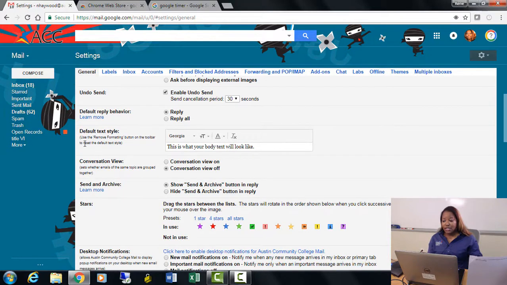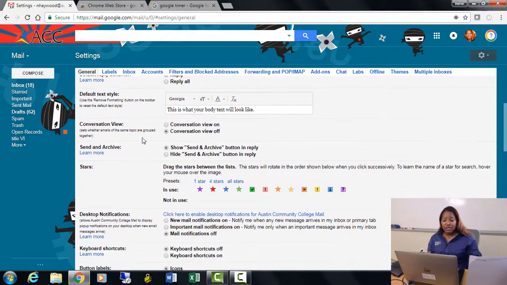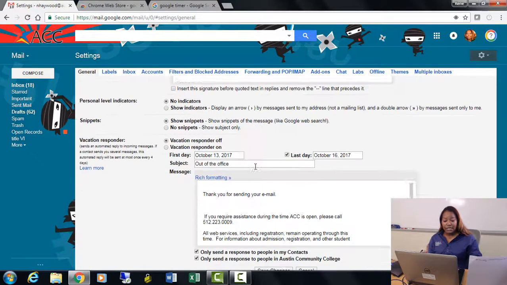The next thing is your default text style, and that's just how you want your emails to look, whether it be their font, the size, and the color. Conversation view, I like to keep mine off only because I like to see an email come in as a new email. If you keep your conversation view on, so let's click on, and then make sure you go to the bottom and you're going to save your changes.